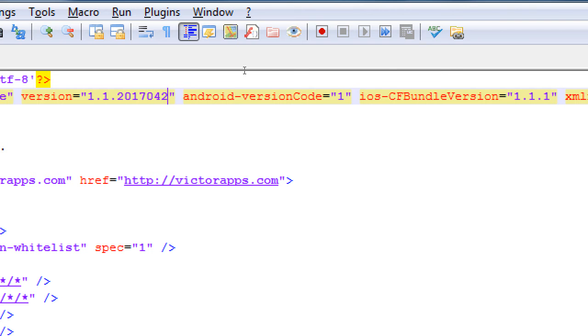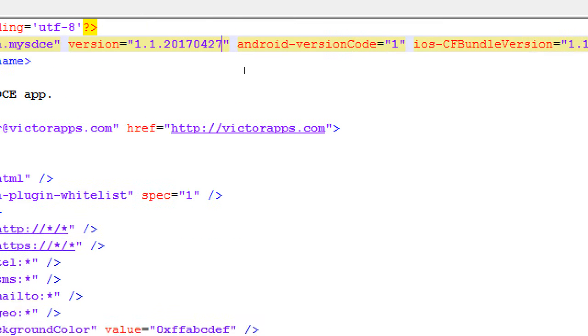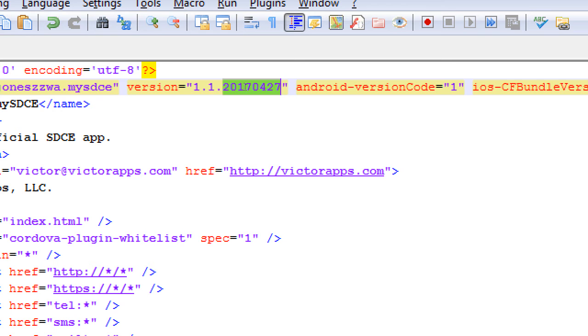And I will put here this date. That's what I would do for a final check of the project. Then we would do the Cordova build release using the JKS file. And then that final APK version is what I would upload to the app stores and publish for real.